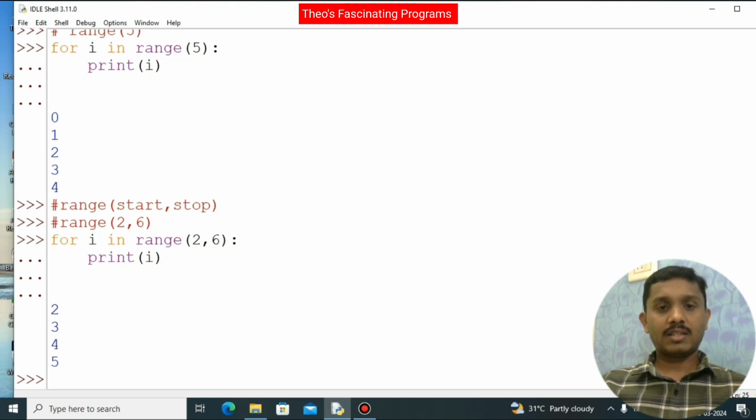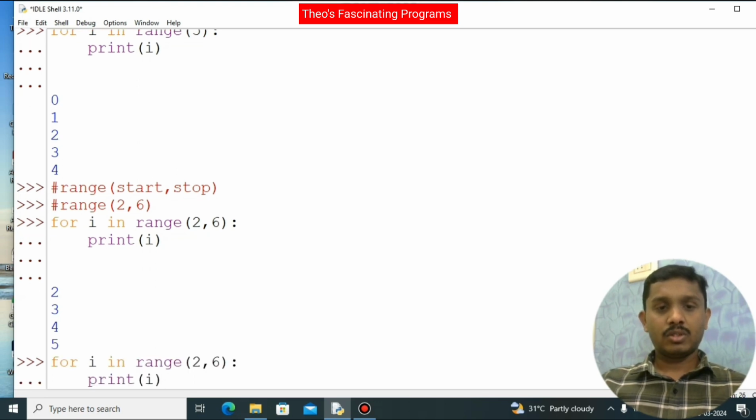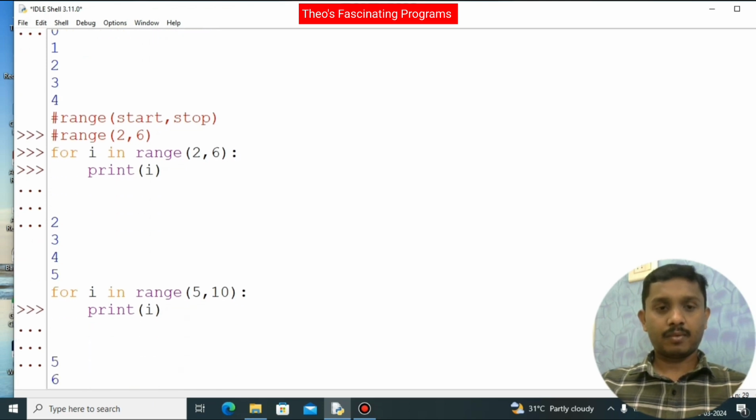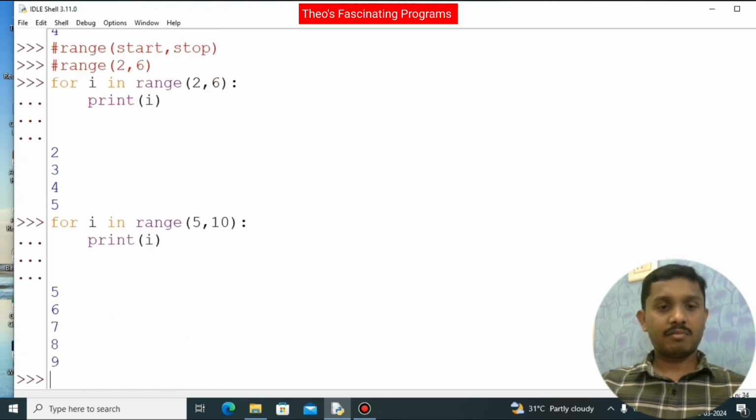When you change the start value, the start value is the beginning value in our range of start comma stop. Even I can change any of the stop values. Now I'm going to give the start value as 5 and the stop value as 10. I'll get an answer from 5 to 9. You can see here we get the answer from 5 to 9. So this is how range of start comma stop works.